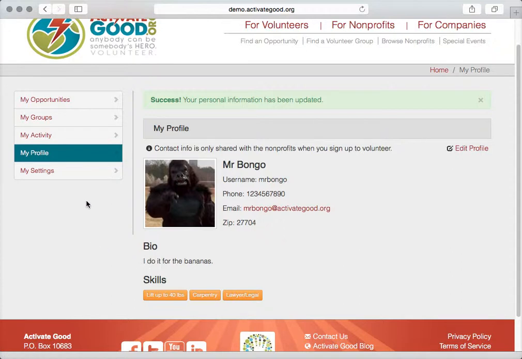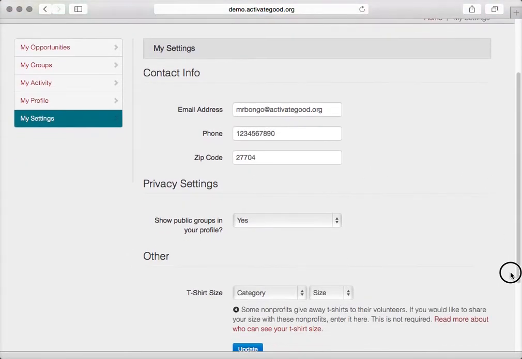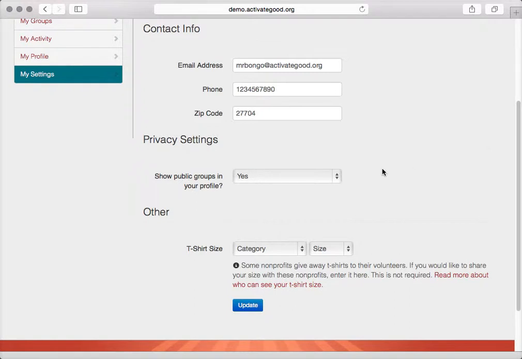Now, let's see. There are a number of settings that Mr. Bongo can set on his profile as well. So if you click My Settings over here on the left-hand side, this is where you would update your email address and phone and zip code if you need to. Maybe you move to another area of the triangle. And in this Privacy Settings area, there's a question here that says, do you want to show your public groups in your profile? Now, we'll get into groups later on, but basically there's a way for people who are also members of the groups that you're members of to look at your profile, and you can choose to not show which groups you belong to by changing this setting here.